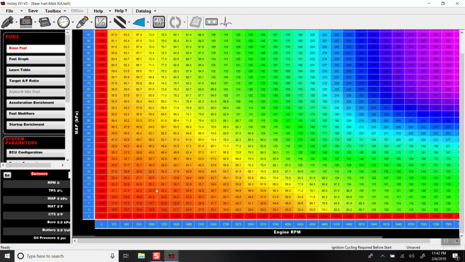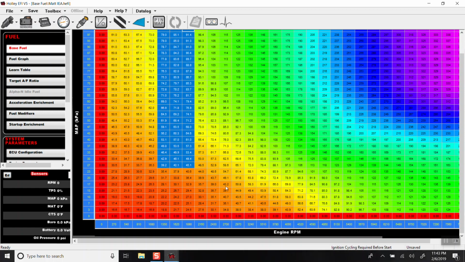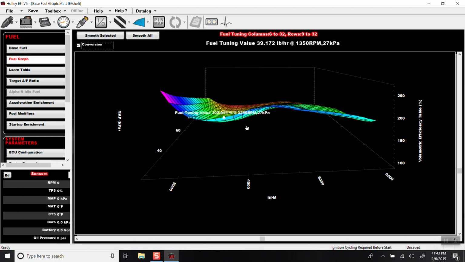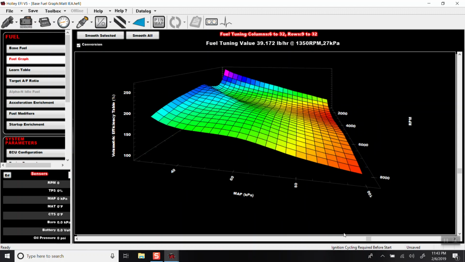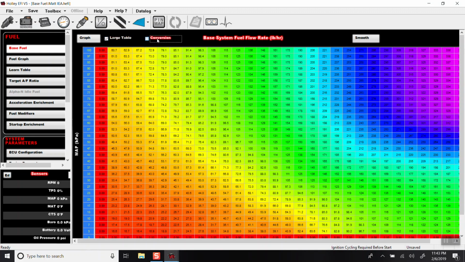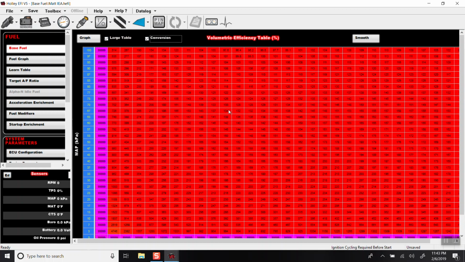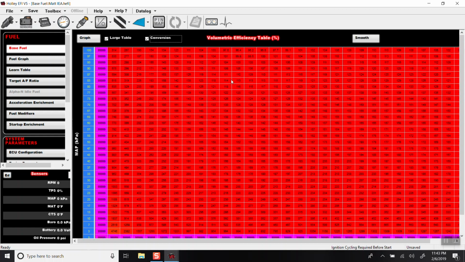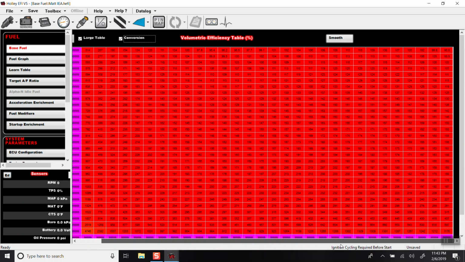Probably if we go right around here and hit graph again, conversion. So it's starting to look like a kind of normal VE map. You have to realize it's based on TPS, so it's not the best scaling. So what I'm gonna do, oh yeah, it's way out. There's no way. What I'm gonna do is just take a few tidbits from this map.